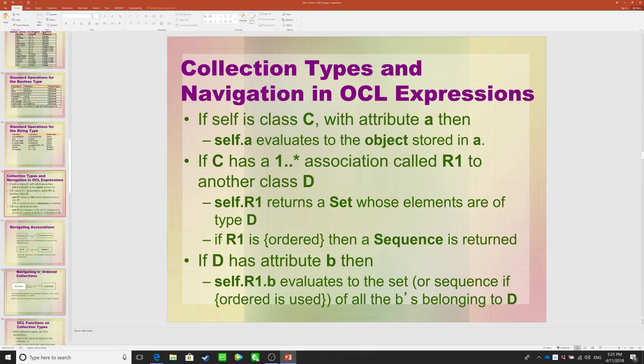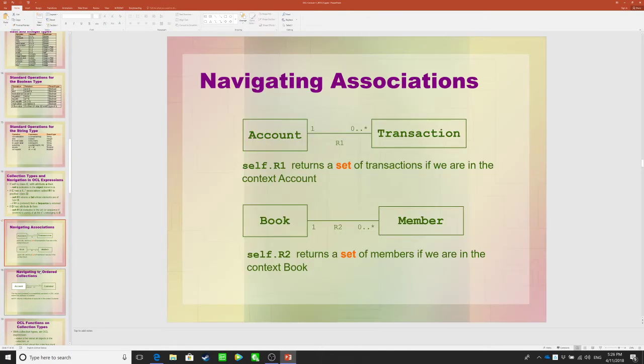And if D has attribute B, then we can just use the dot to reach that B. It evaluates to the set or sequence of all the B's belonging to D, because every D has the attribute B. D is student, and every one of you has a laptop. Here B is laptop, so self.classroom.holds returns the set of students, and dot laptop returns a set of laptops. Dot R1 means the classroom holds students, so it returns students, and this returns the laptops of the students or any other thing you define. So this is that association.